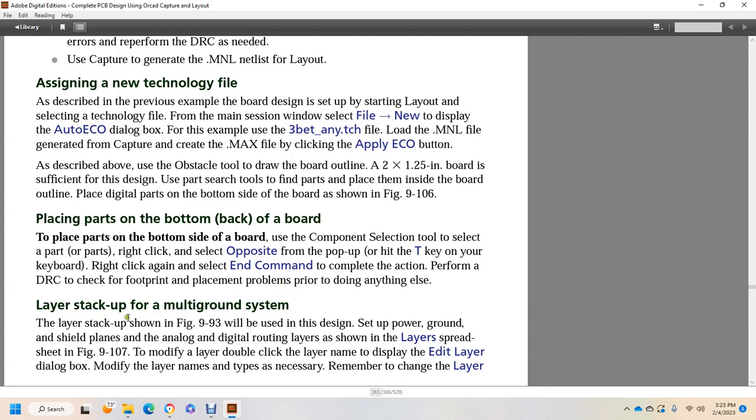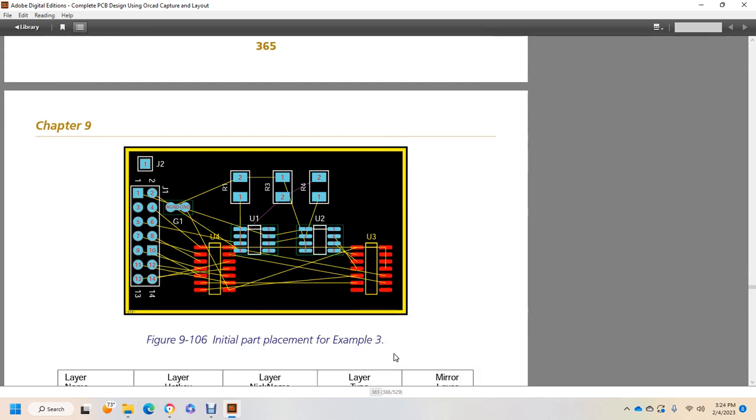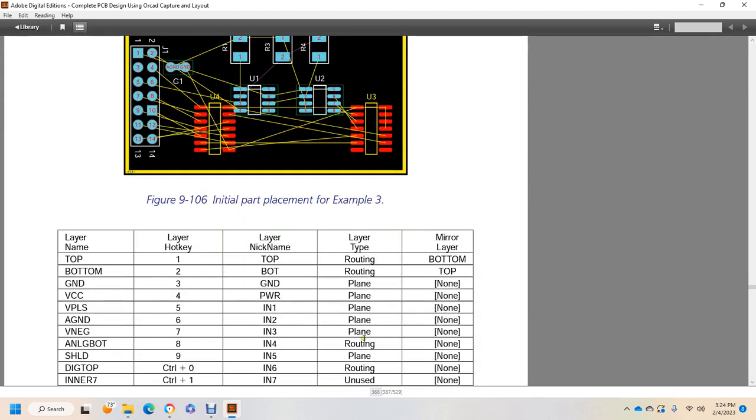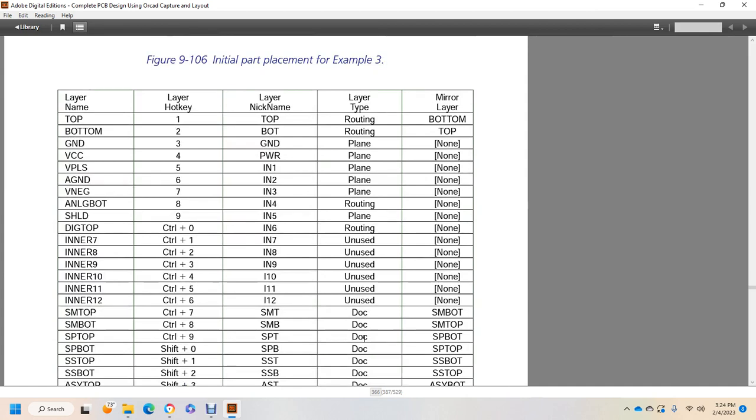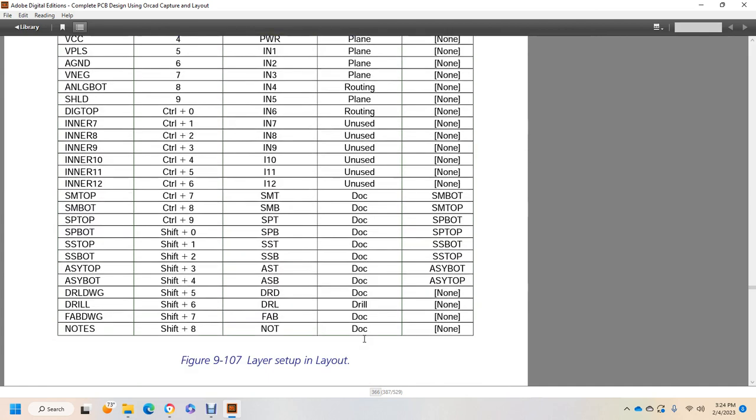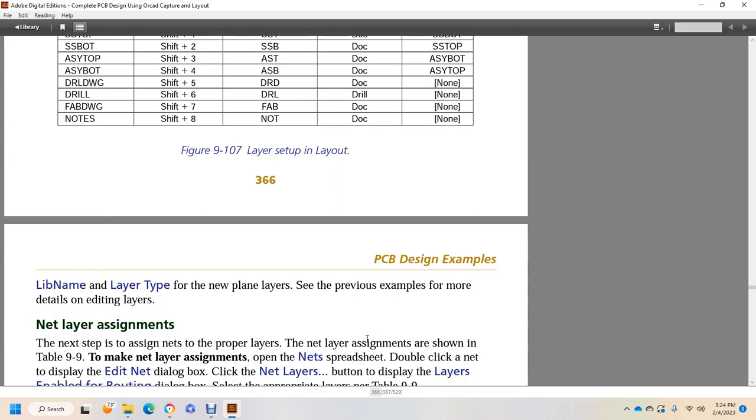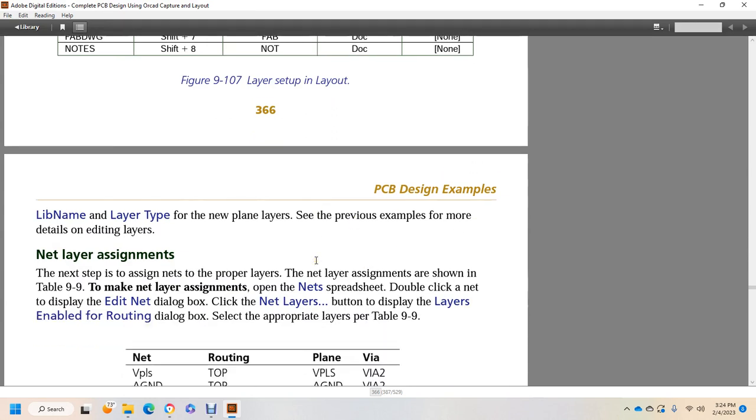Layer stack of the multi-ground surface. The layer stack-up shown in Figure 993 will be used in the design setup of the ground sheet with the analog digital routing layer shown in the layer spreadsheet. Figure 9107 is modified with the layer. Double click on the layer name. It will display the edit layer dialog box. Modify the layer name and type as necessary. Remember to change the layer. Figure 9106, initial placement of the example 3. You have your layer name, hotkey, nickname, layer type, library name, and layer type of the new plane layers. See the previous example for more detail on editing layers.